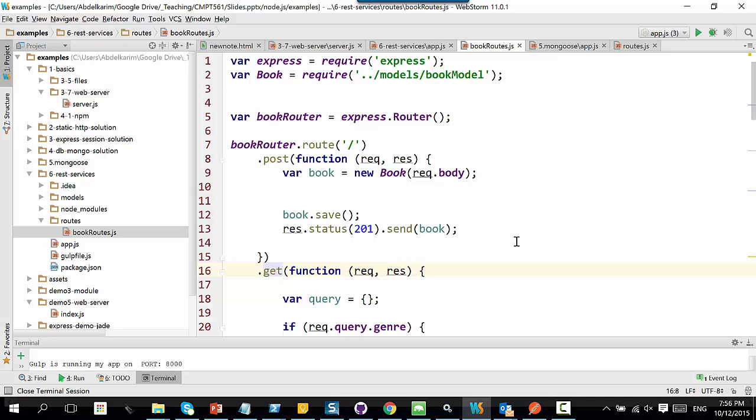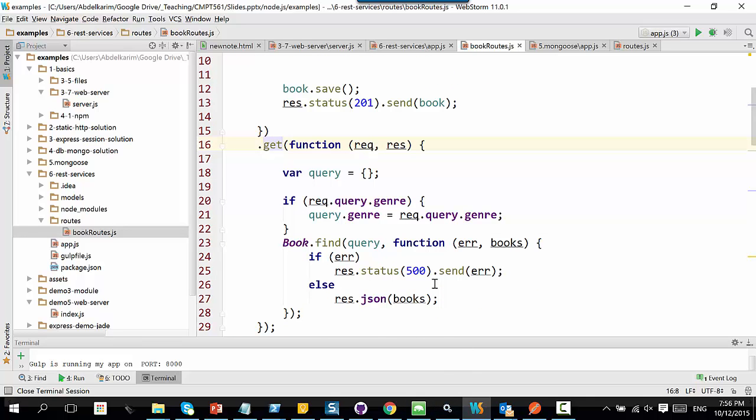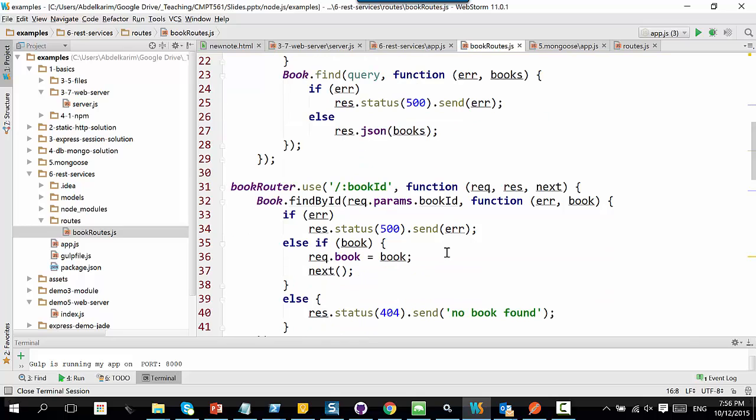Khalas, this route is now handled, no problem. If somebody comes to the root using post, a new book will be created. If they come using get, they will get either all the books or the books belonging to a particular category. Now, what if they come using slash plus a parameter, which is the book ID?